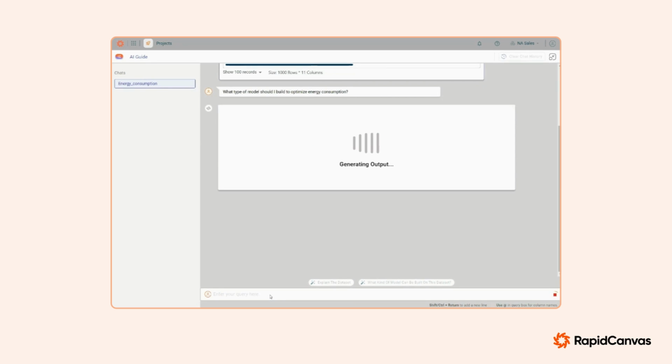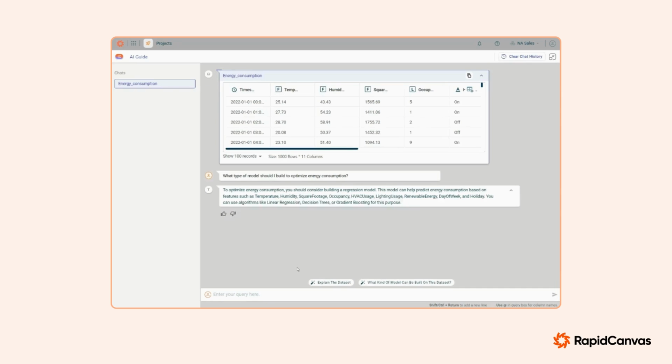Let's see what it says. And here it says to optimize energy consumption, you should consider building a regression model and using some of these features. And so this is good. So I'm going to look at how I can clean up this data set, learn a little bit more about it, and then build a regression model.